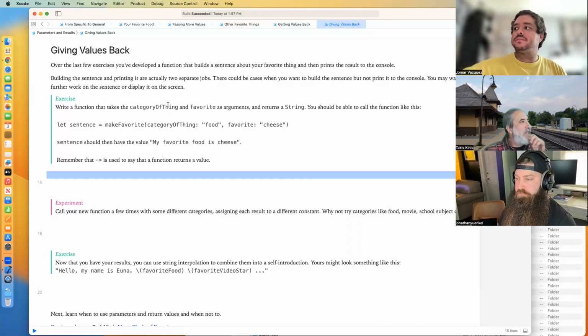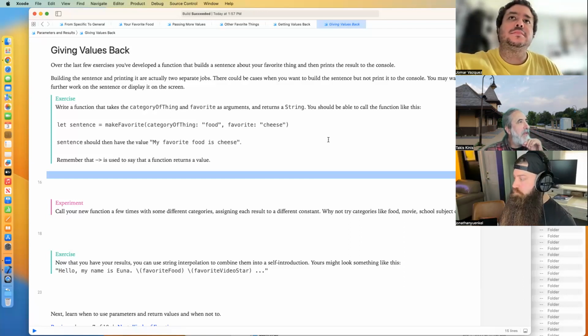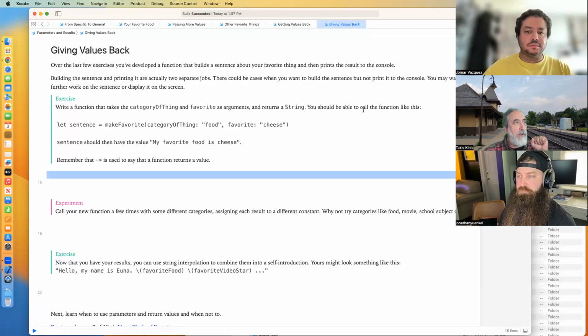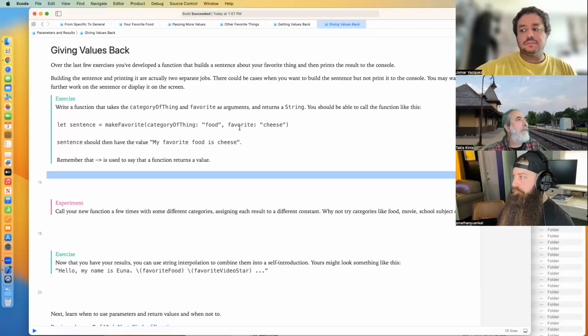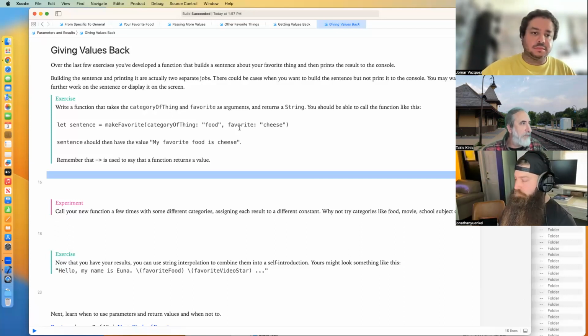All right, so it says, over the last few exercises, you developed a function that builds a sentence about your favorite thing and then prints the result to the console. Building the sentence and printing it are actually two separate jobs, right? And so this is how you start to think as a programmer, by the way. There could be cases when you want to build the sentence but not print it to the console. You may want to do further work on the sentence or display it on the screen.